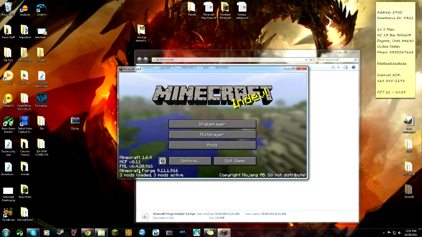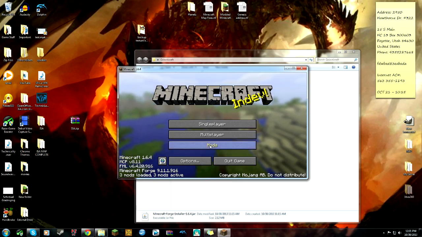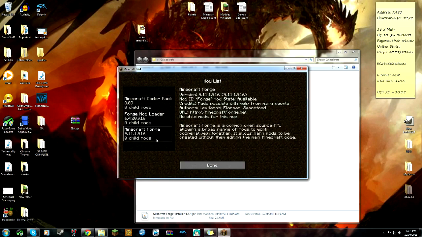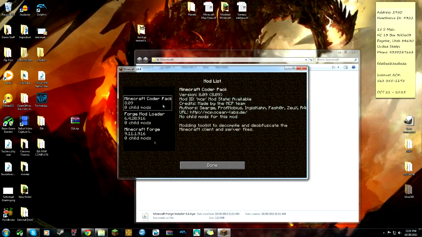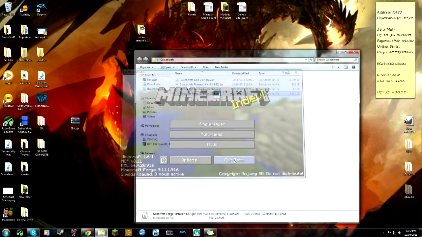As you can see here, Minecraft Forge, we go to the mods and you have to have these 3. If you don't have the Forge, mod loader, or coder pack, if you don't have one of those 3, it's not going to work. So you're going to have to go back and reinstall it. But for now, since it did work, we're going to quit the game.